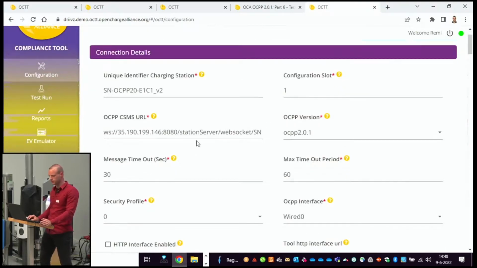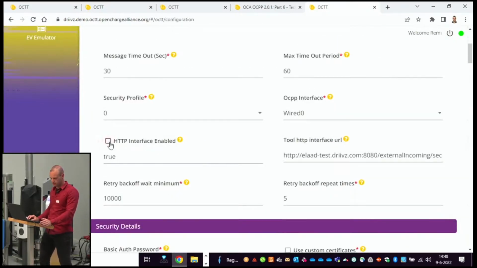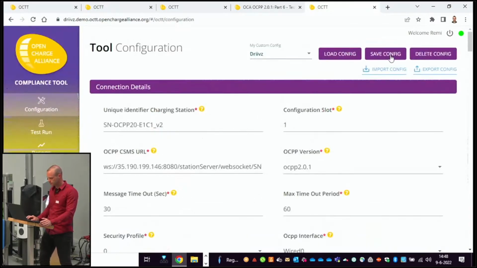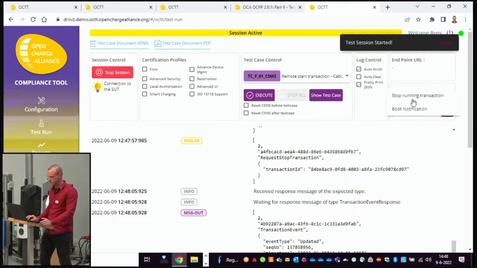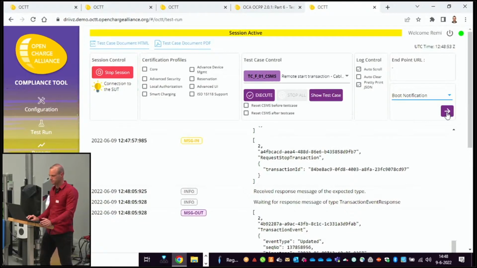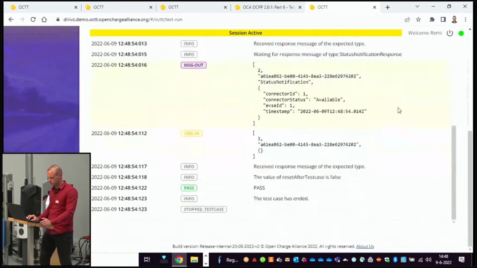I'll go and change to the configuration quickly to enable the API call. So over here we can enable the API call, and over here we can put in the API URL. I save it again, start the session, send the boot notification. This is all passed, so since we are available now, it should be okay again.